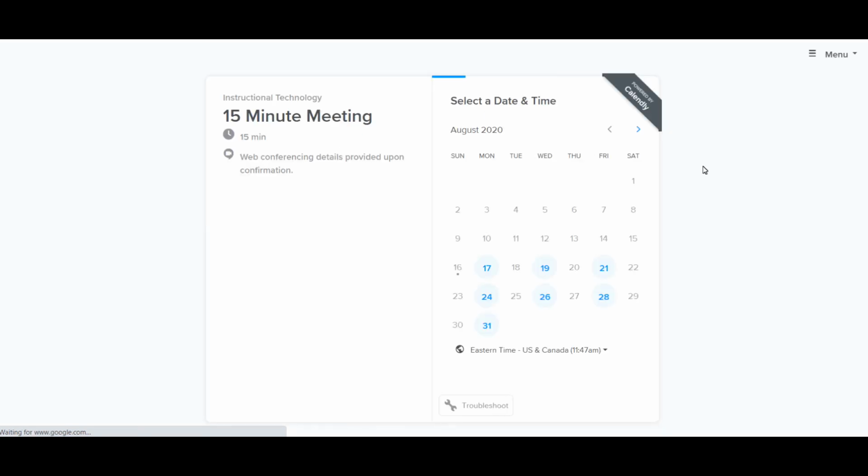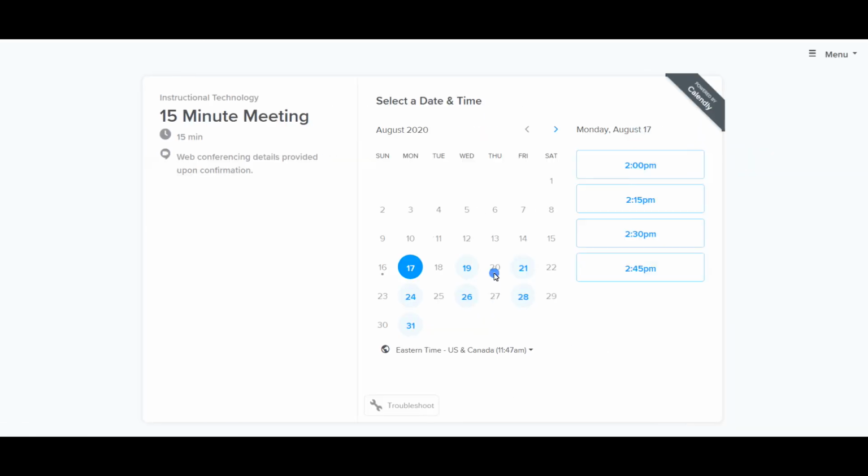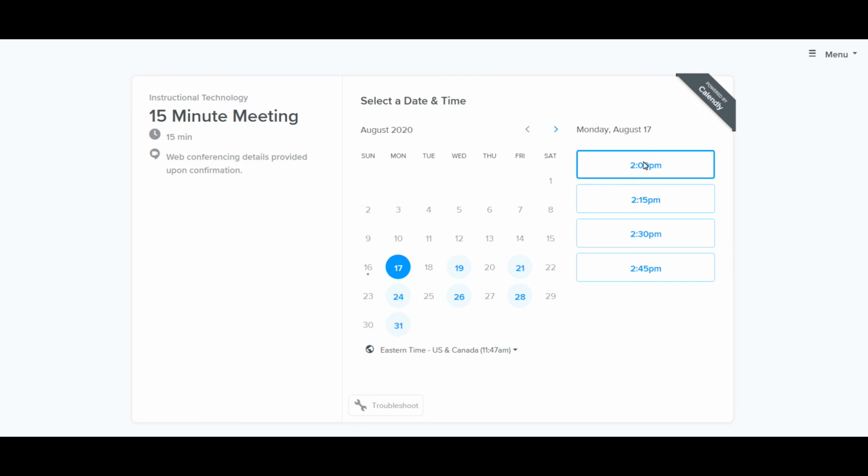And then when it goes live on the page, that would be the link you share. And this is what it looks like. So if I wanted to sign up for a time on the 17th, I see my times right there. I can sign up and I'm good. So you see that workflow of how that works, and hopefully that will save you some time.